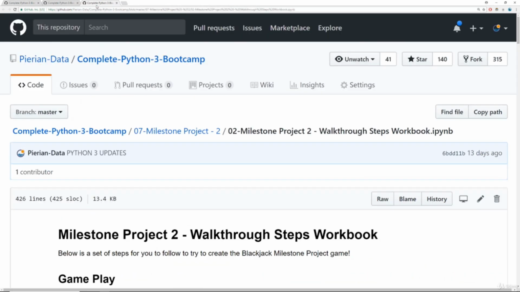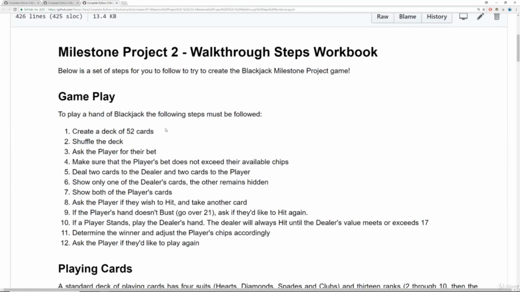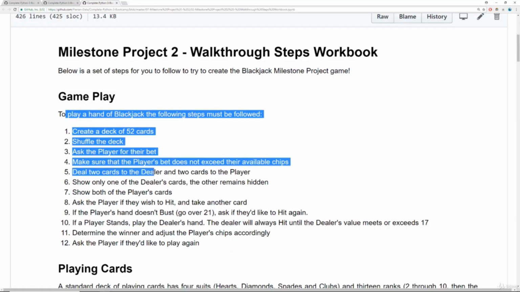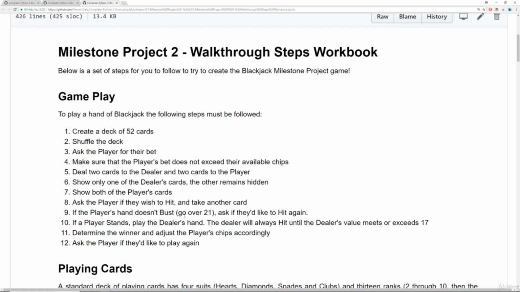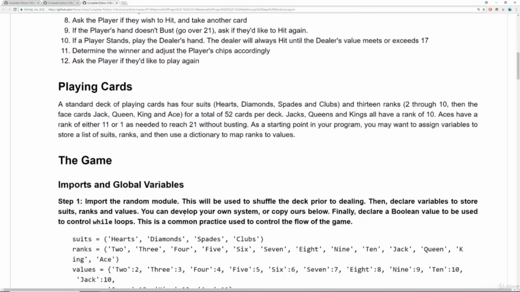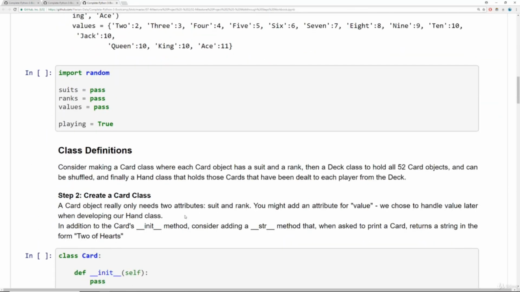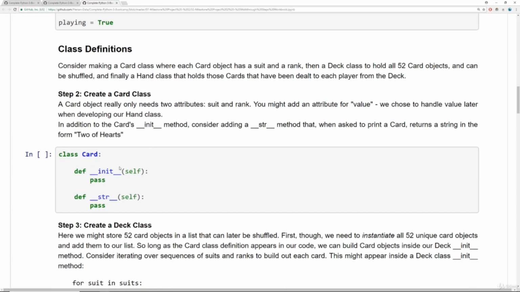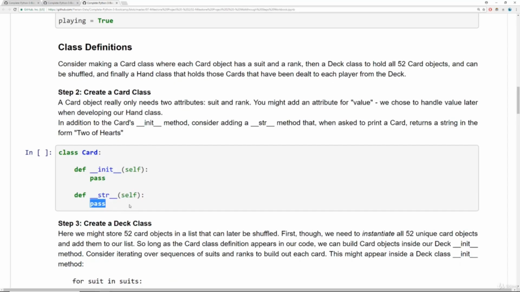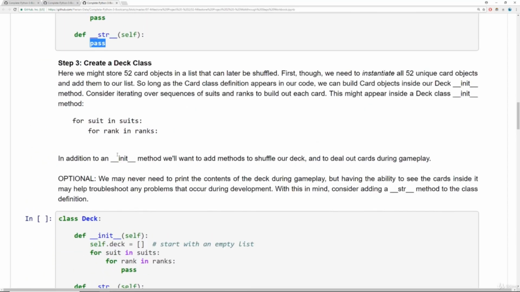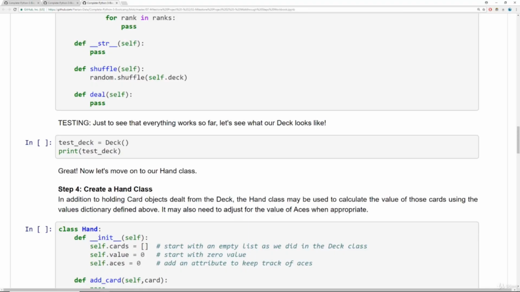If we check that out, here we see Walkthrough Steps Workbook. It's basically a kind of setup guide to how you should try to approach this project. And these are the basic steps you should follow when creating the game of Blackjack. And then if you keep scrolling down, we have cells with essentially skeleton code here for you to fill in. So we can see we've created a class Card for you. We have an empty init method, an empty string method for you to fill out. And then we have step 3, create a class Deck, step 4. So this is to help guide you.